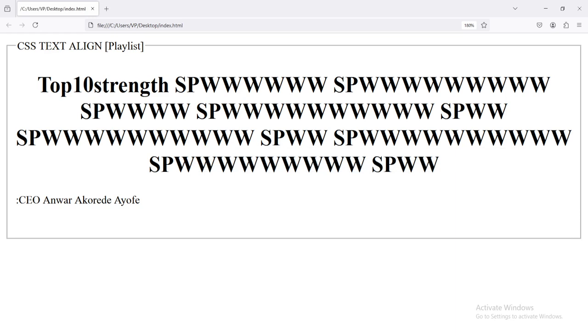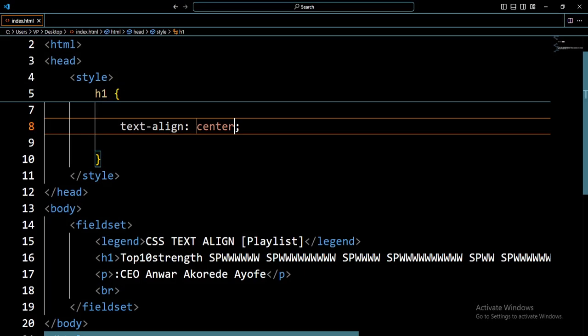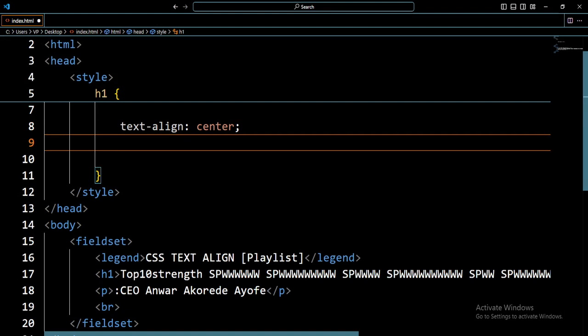There's nothing like justify, or else you will have to do it by hand. The reason I said you will do it by hand is that there's no way you can justify this one. Let's say we had text align justify there now.